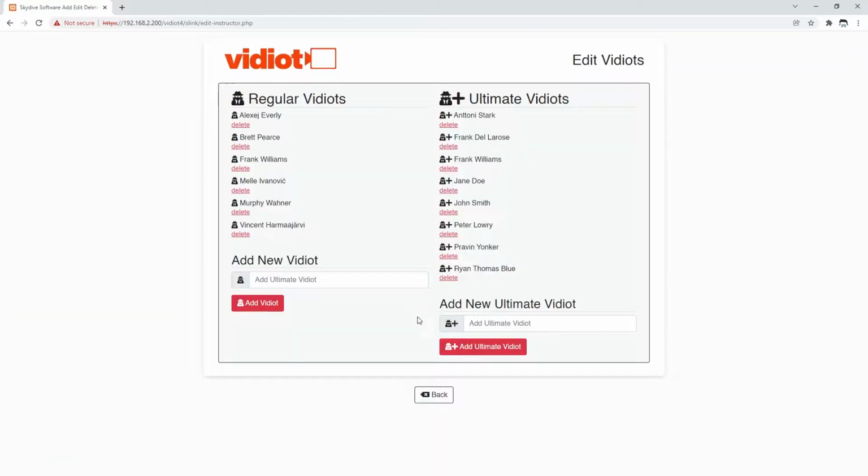The Vidiots, this is where you go in and add your employees and put them in here. And some people might be able to do ultimate videos, some people may not. Like maybe a regular Vidiot is going to be all of your tandem instructors who do hand cam, plus maybe people that only do outside video.